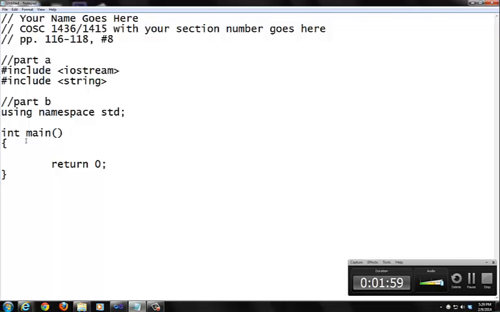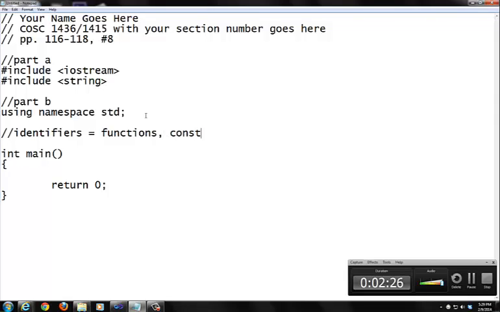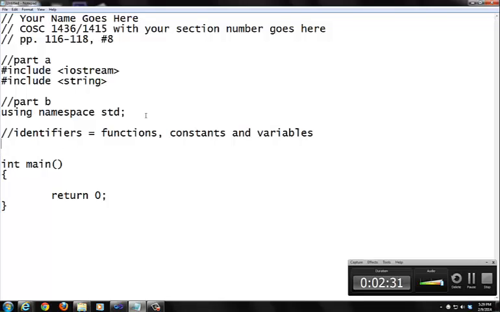For part C, top of page 117, it says write a C++ statement that declares and initializes the following named constants. If you recall, anytime you want to declare a variable, we are dealing with what are called identifiers. What are identifiers? Identifiers are made up of functions, constants, and variables.